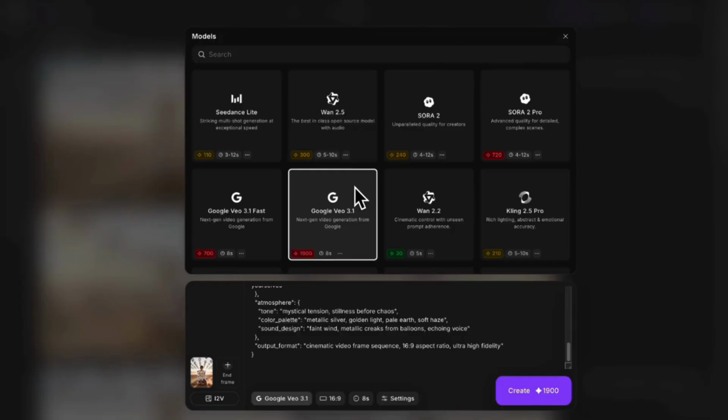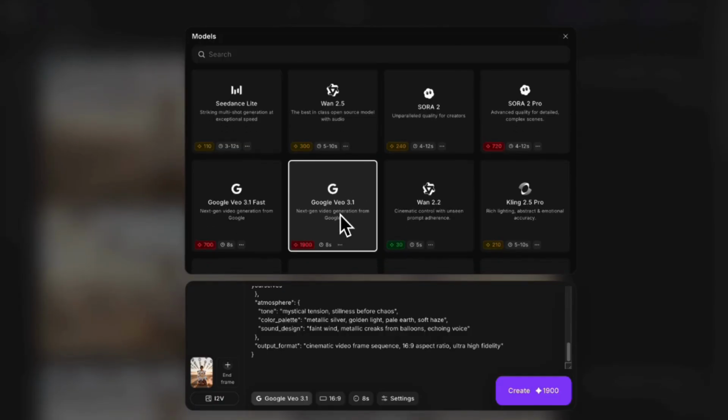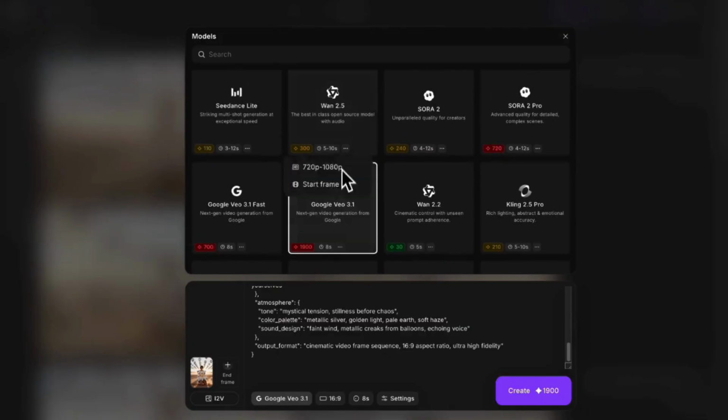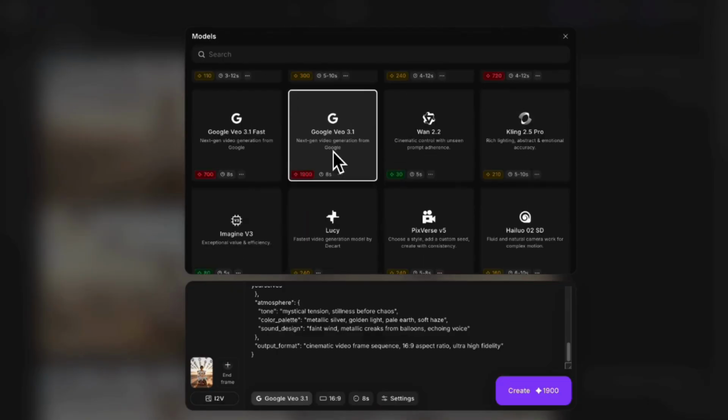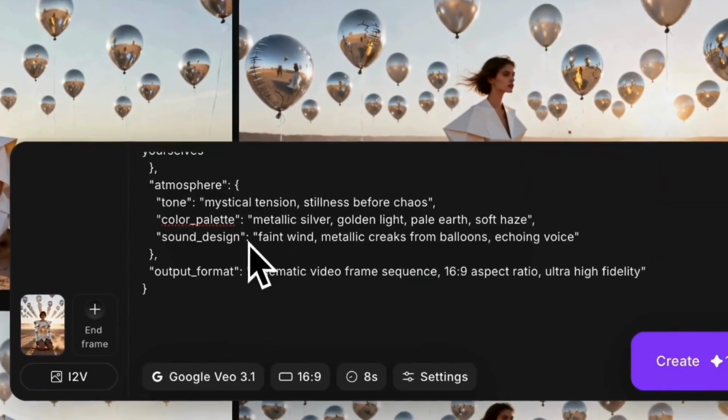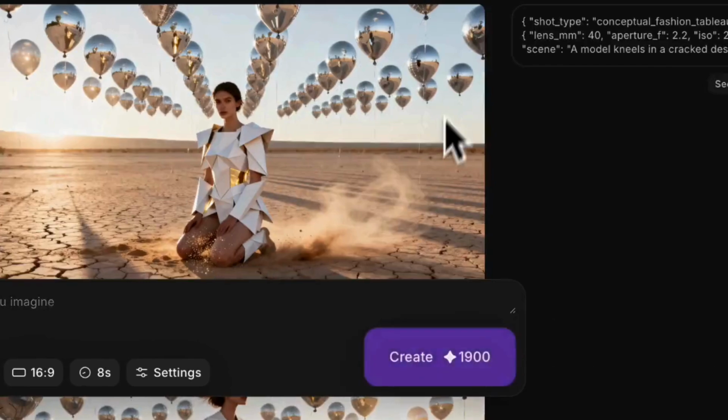There are a few different models on ImagineArt that offer perfect lip sync. Google Veo 3.1 is one of them. Google Veo 3 is one of them. Perfect lip sync is also offered by Veo 2.5. For this generation, I'll be using Google Veo 3.1. Now, with this selected, I'm going to click on Create.